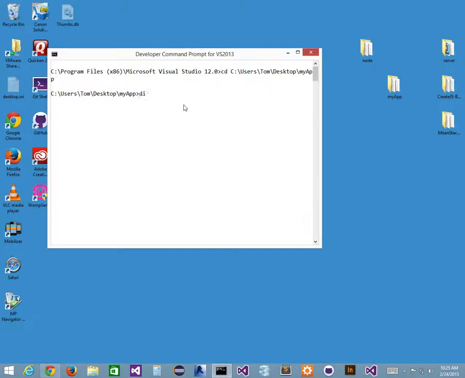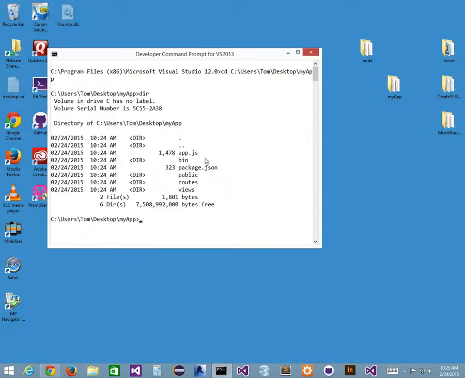And let's go to a directory. Look what's in there already. I've got my app.js file, my package.json file, a bin folder, a public folder, a routes folder, a views folder, all the scaffolding I need for my website. All right? And now I'm going to do npm install.